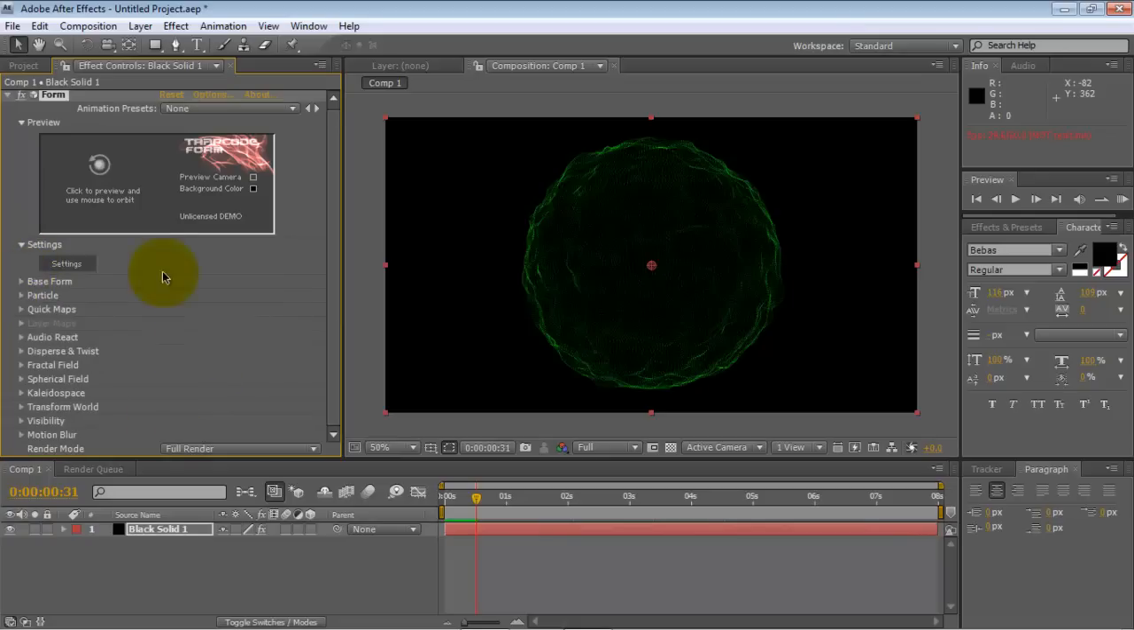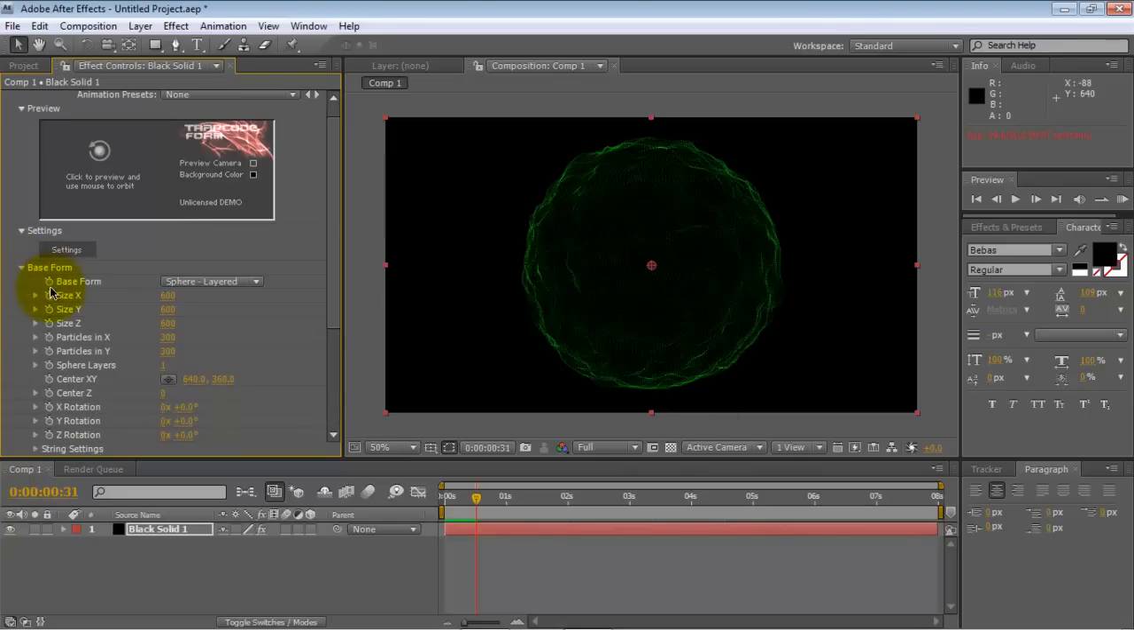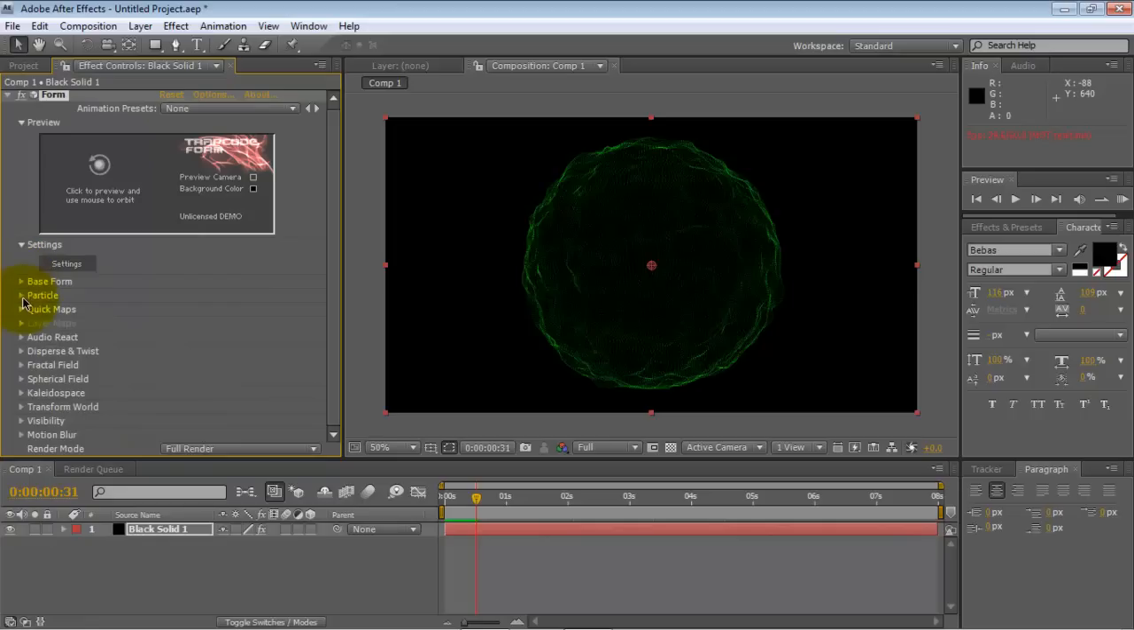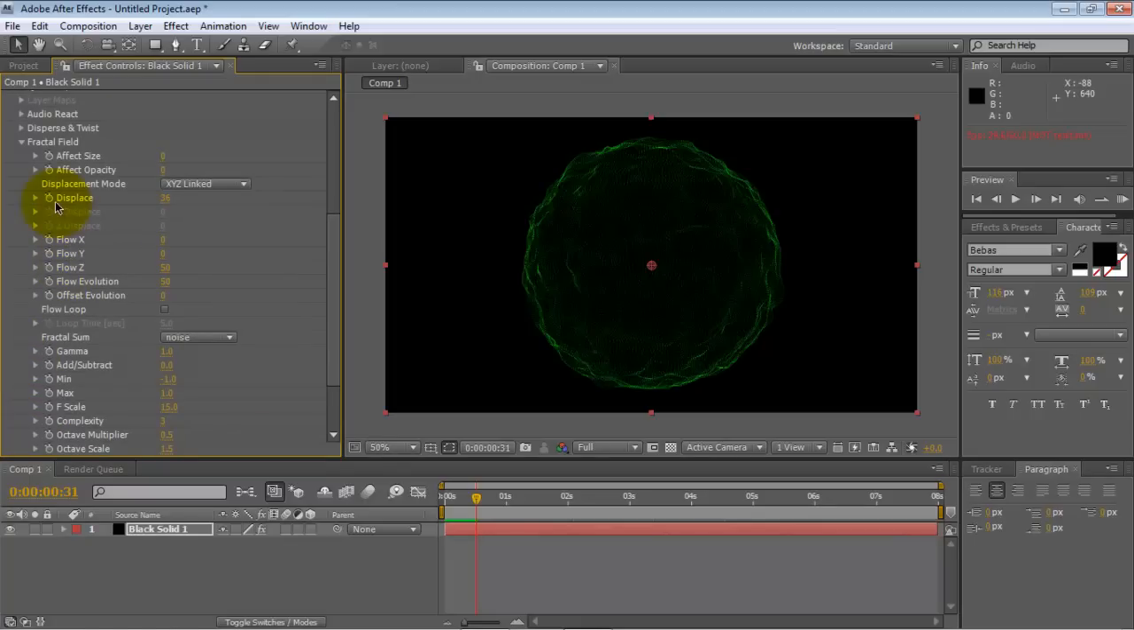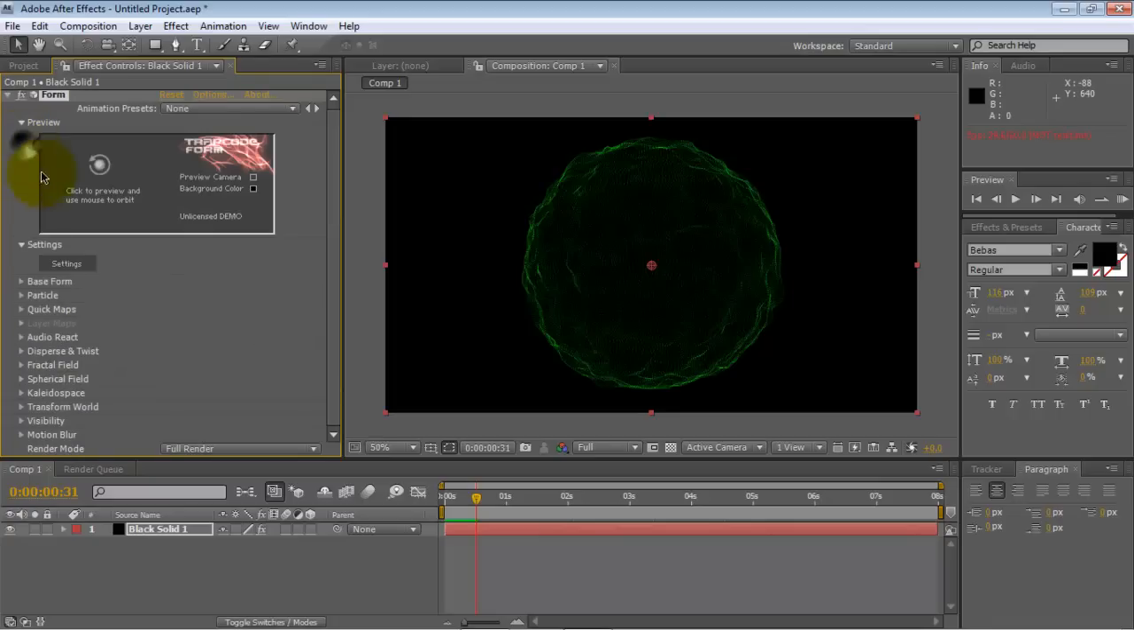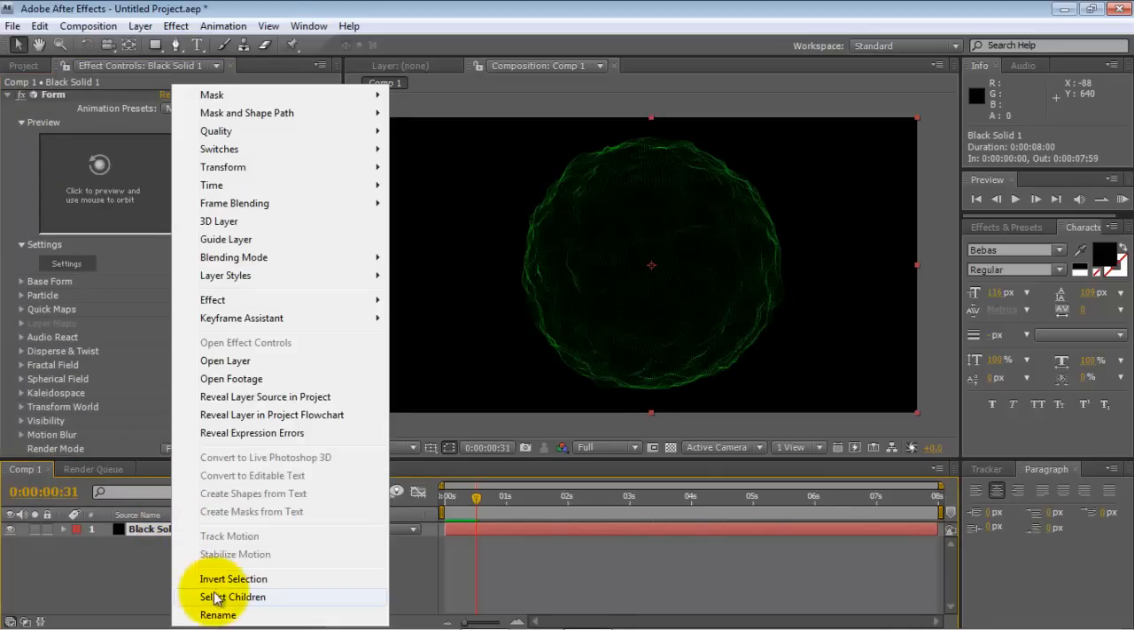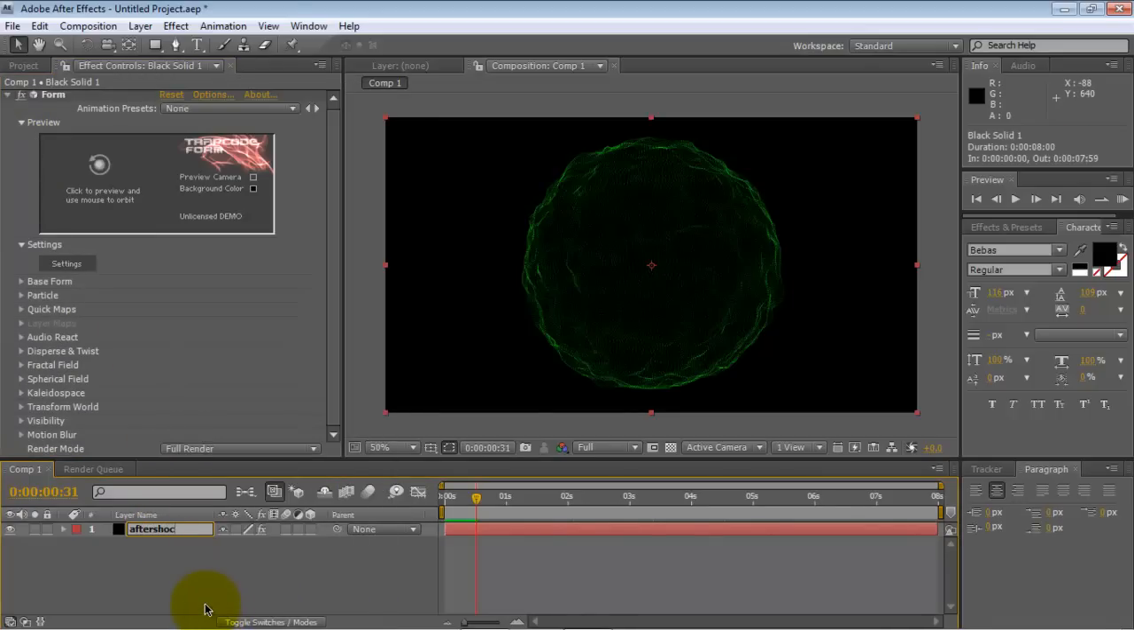Okay. So once you've got that done, you've got your distorted, displaced sphere of particles. You want to go to base form and click the stopwatch on size X, size Z, and that's that on base form. If you go to particle and go to opacity, click the stopwatch on that as well. Then go back down to fractal field and put a stopwatch on displace. If you close them down, then click black solid 1. I'll just rename it to Aftershock.